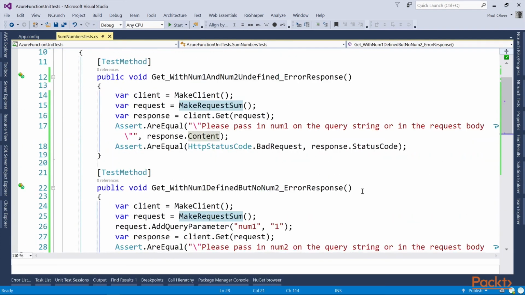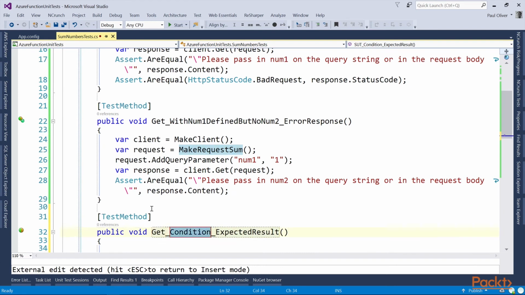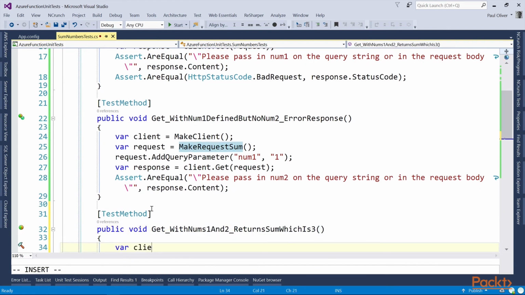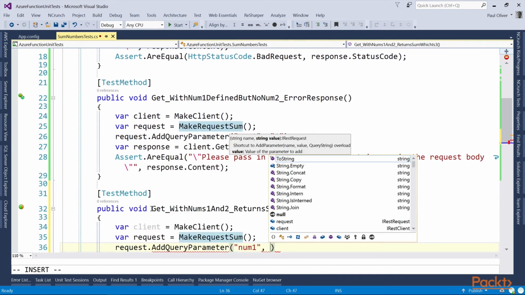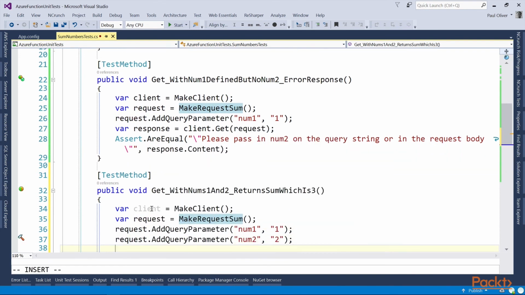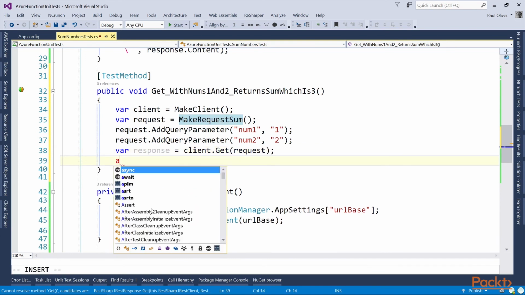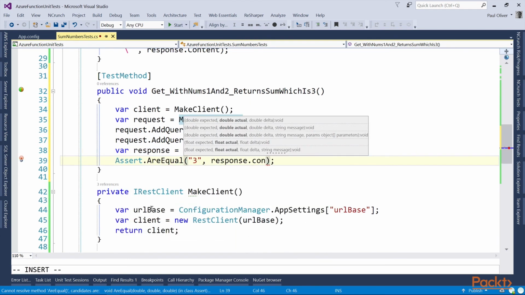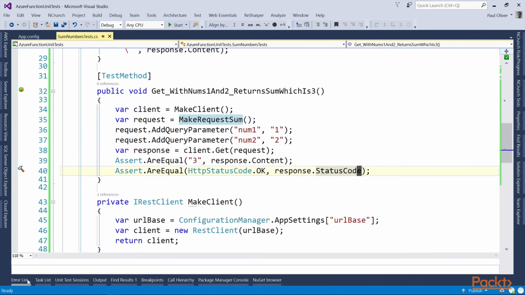And now let's go down here and we're going to make a test method where num1 and num2 are defined. And it should return the sum. So we're going to pass in 1 and 2, and I expect to get 3 back. Add the query parameters for num1, add the query parameter for num2, and then get the response. And then what we'll do is we will read the response content, and it should be 3, and make sure it's an OK status code, which is a 200.